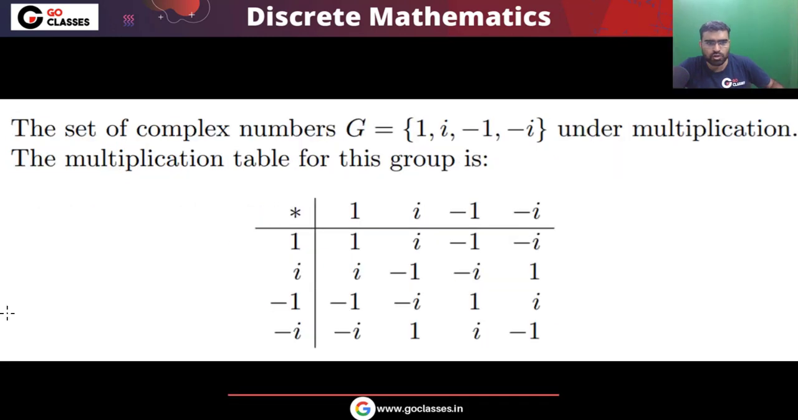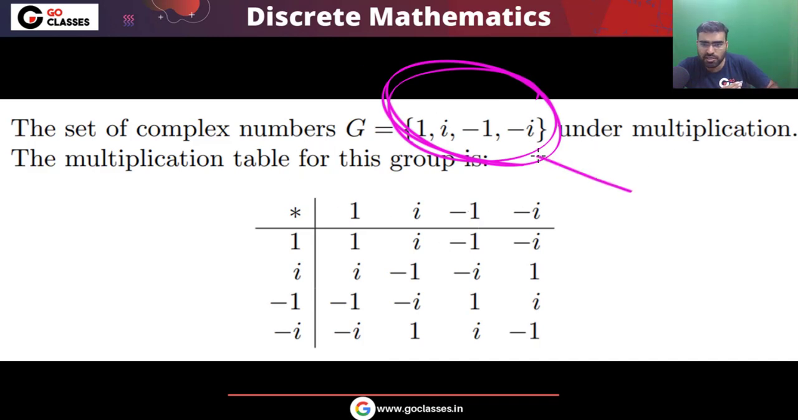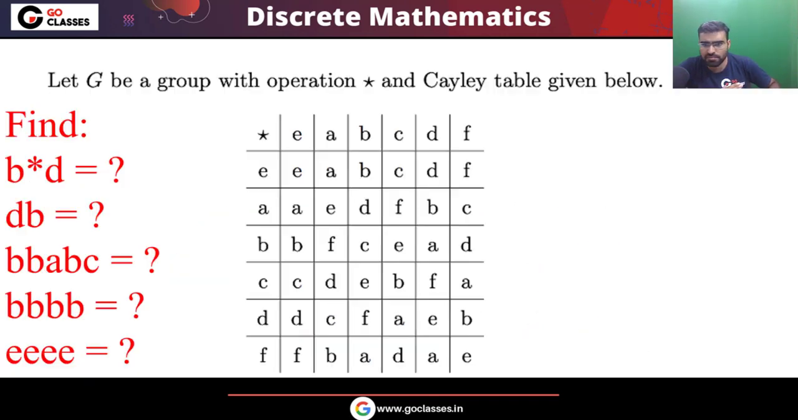Now let's move on. This is the Cayley table for this group. We have already seen this group. This is the roots of unity, the square roots of unity. The complete analysis of this group we have done. This is under multiplication. This is a group, this is an abelian group, and if you create the Cayley table, you will get this Cayley table. You can check it out.